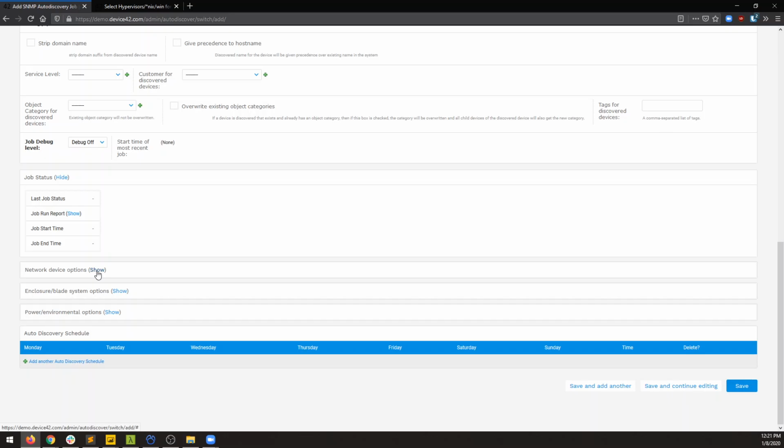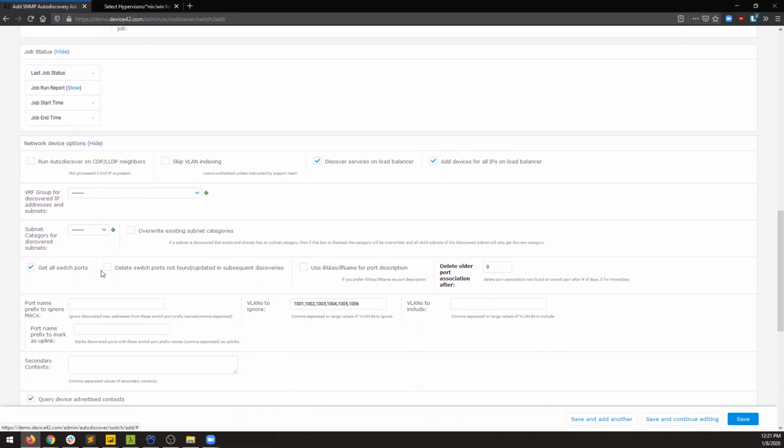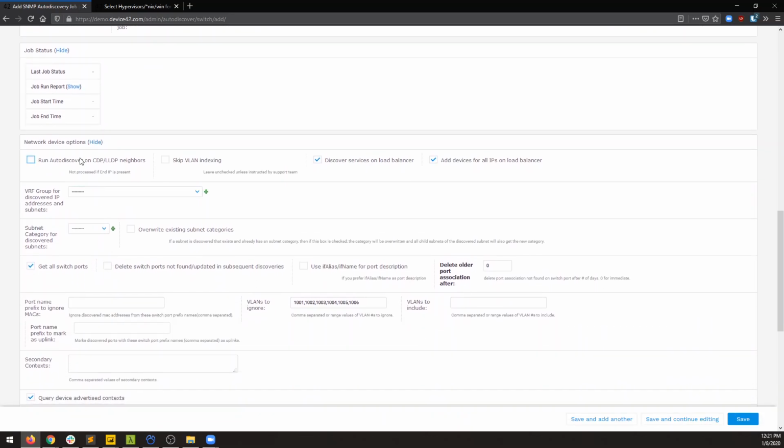In the advanced options below, there are quite a few other choices to make. You can choose to run auto discovery against CDP and LLDP neighbors. This will only be used if there's a single IP address in the range to avoid endlessly running jobs. You can also choose to skip VLAN indexing. And by default, we will discover services on your load balancers and create devices for any IPs that are discovered on that load balancer that don't already exist. However, you could disable those options as well.